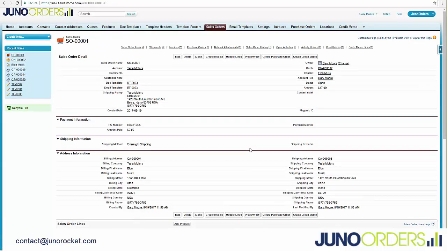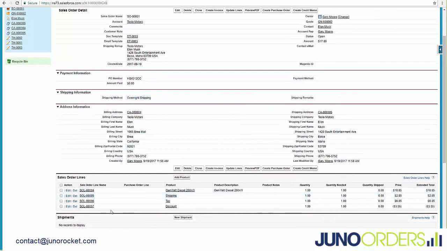And it should look very similar. It'll have the PO number, its new sales order number. A lot of the relevant information was pulled over from the quote. You'll see the sales order lines.